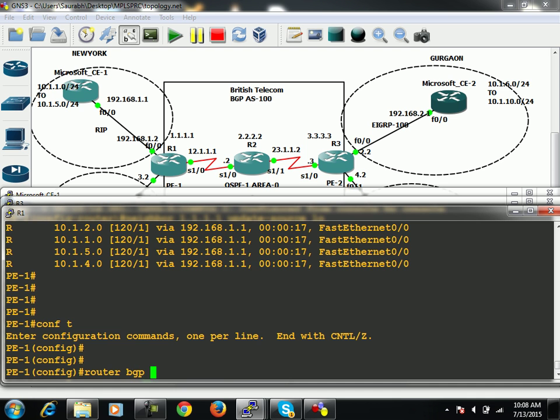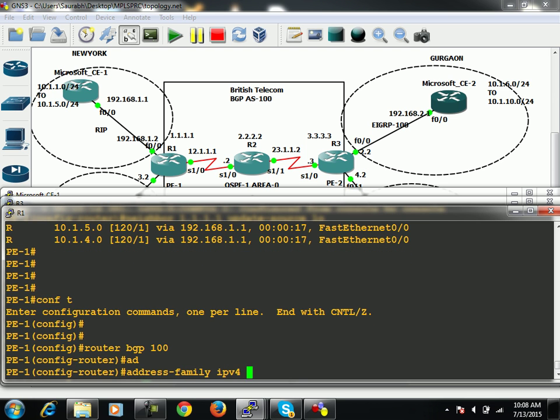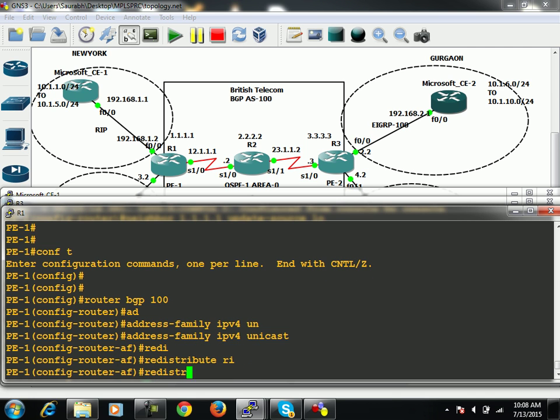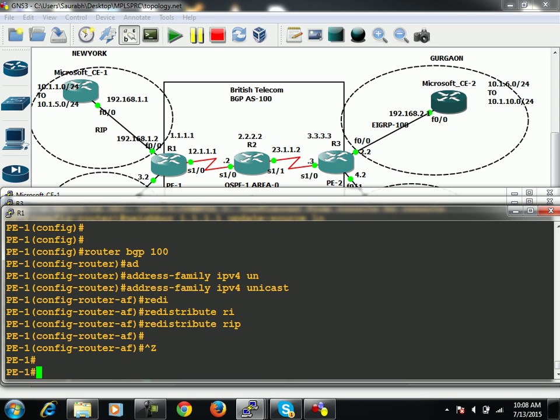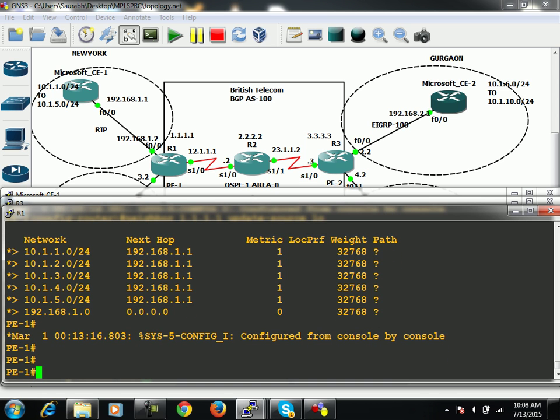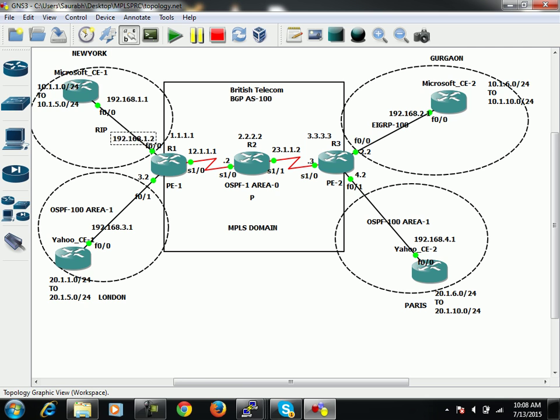Router BGP 100, address-family IPv4 unicast, and then say redistribute RIP. And then check this BGP table. All of them now must be there. And one more thing: now there will be two conditions, either this WAN 1.0 will be redistributed into BGP or not. So what do you want? Do you want to redistribute it into BGP?